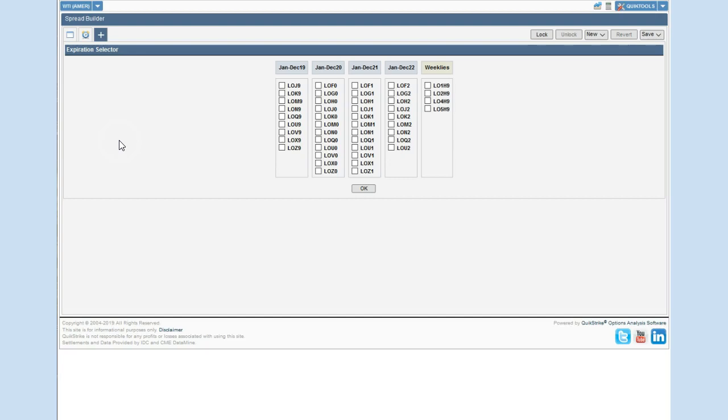And I'm going to run through just building a spread and playing with it a little bit, but I'm not going to go into all the details. Just want to have you see what's available and how you can benefit from this fantastic tool that we have available as part of the suite of tools in QuikStrike. So let's get right to it.